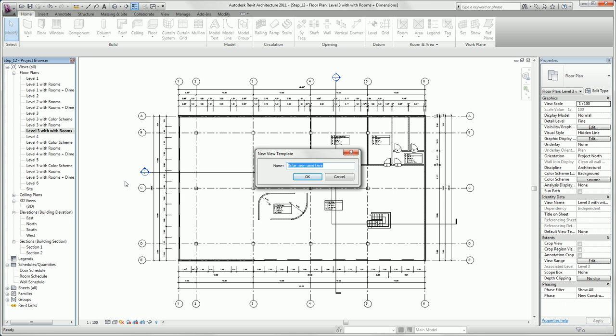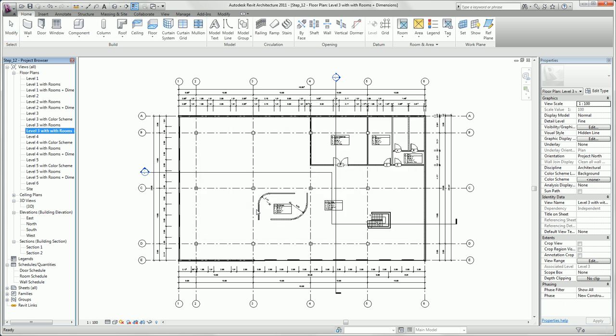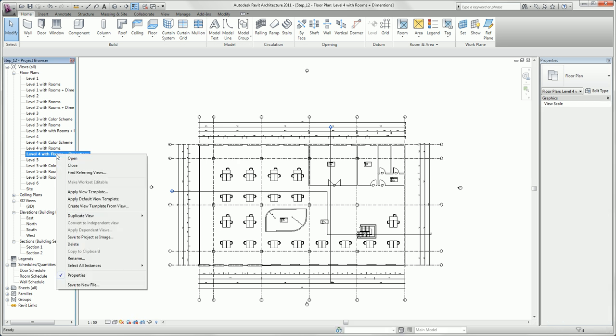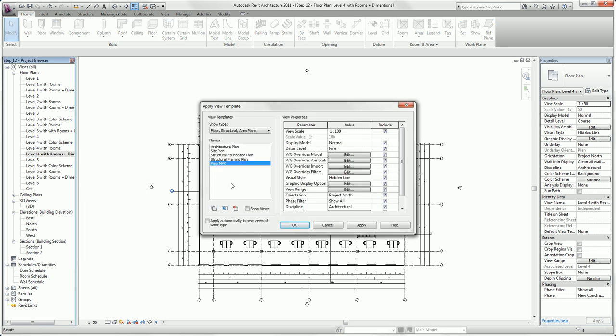We put in here view MPK. If we want, we can apply further changes here. We just click OK. Now we will apply our graphic style to two other views. So we select here level 4. With the right click, you click here on apply view template and select here view MPK.